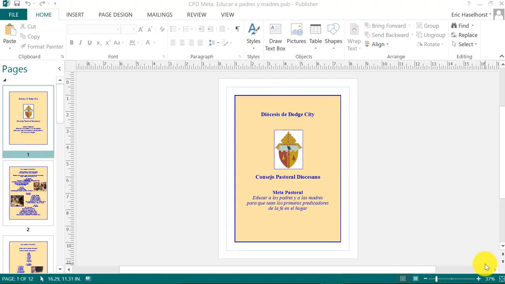At the Chancery Office, we do a lot of booklets. We print many items for different events within the diocese, for different special masses, and it seems like we always come up with this trouble of following the correct steps to get it to print right the first time. In this tutorial, I'll show you how to print a booklet in Microsoft Publisher.